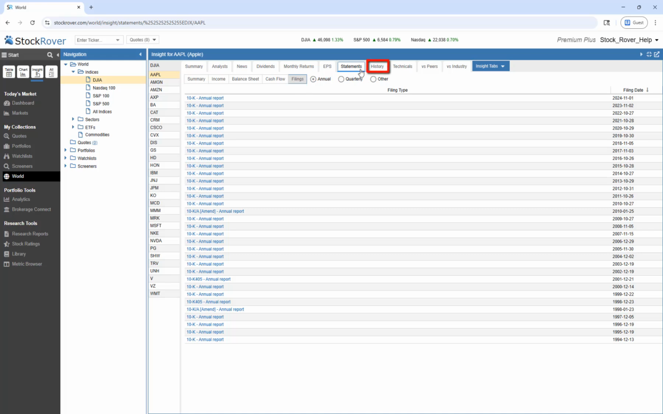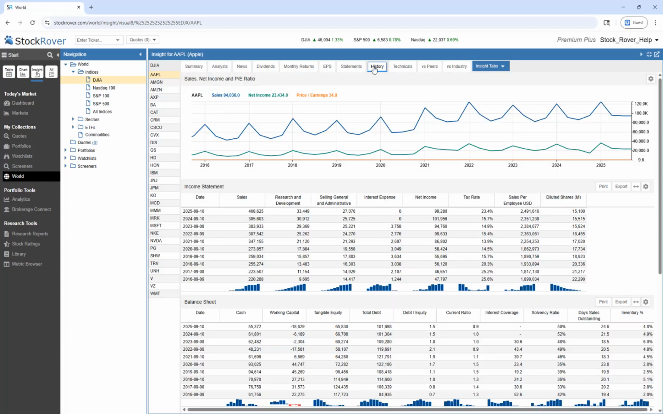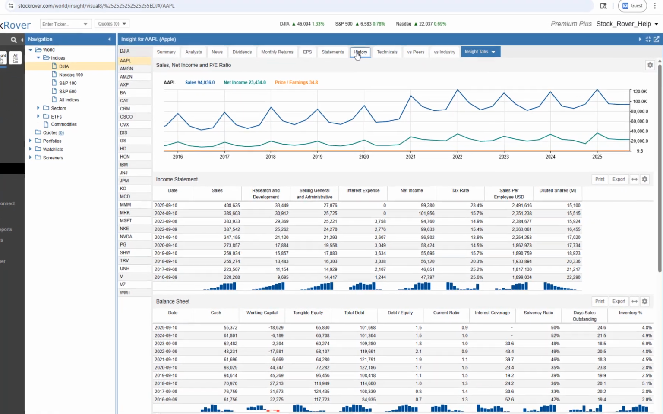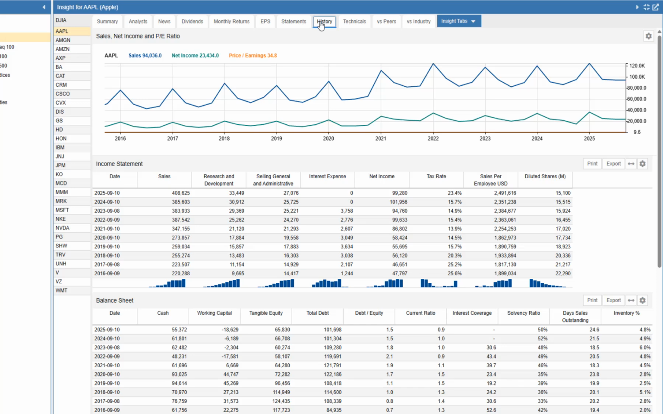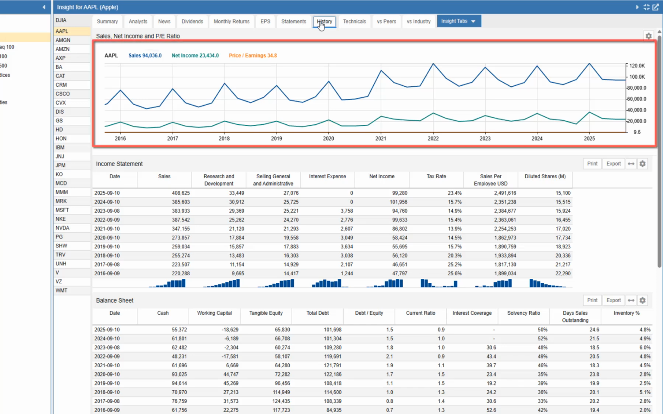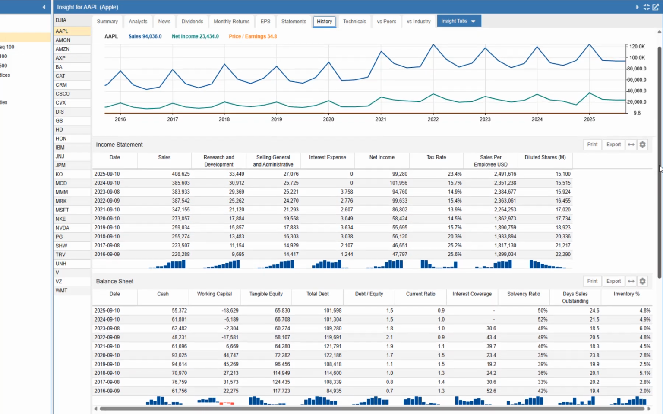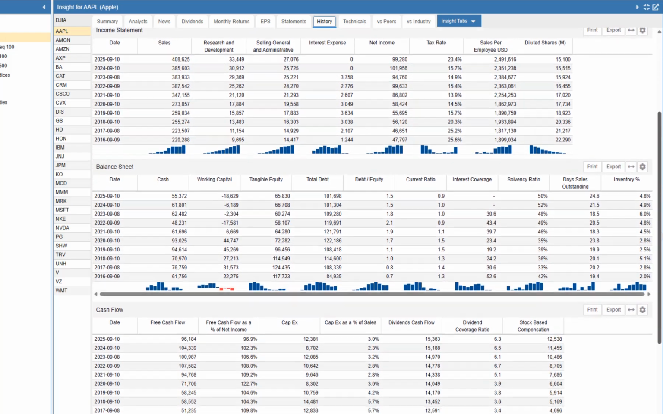The History tab gives you a quick look back at past financial performance. A chart shows key metrics like sales, net income, and price-earnings ratio over time, alongside tables of historical fundamentals.